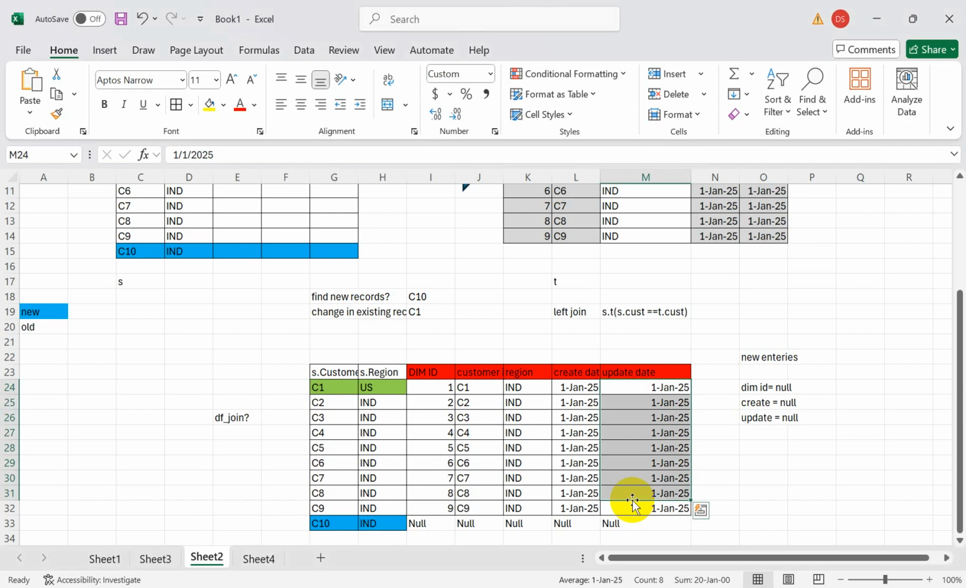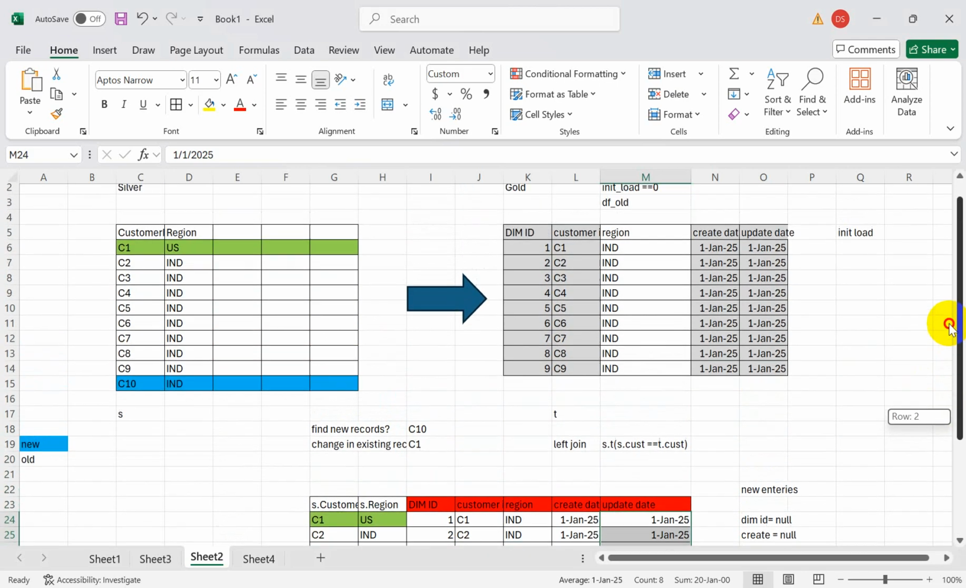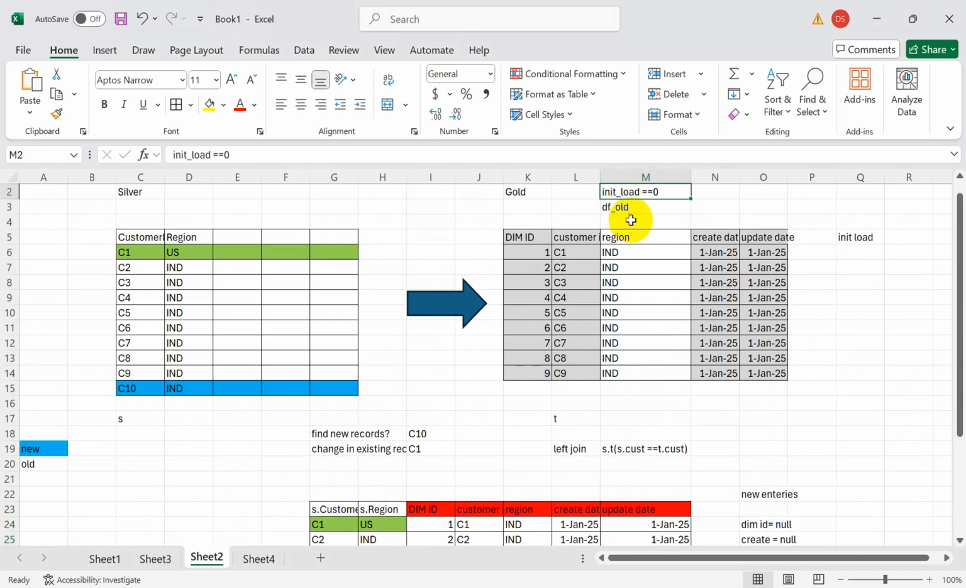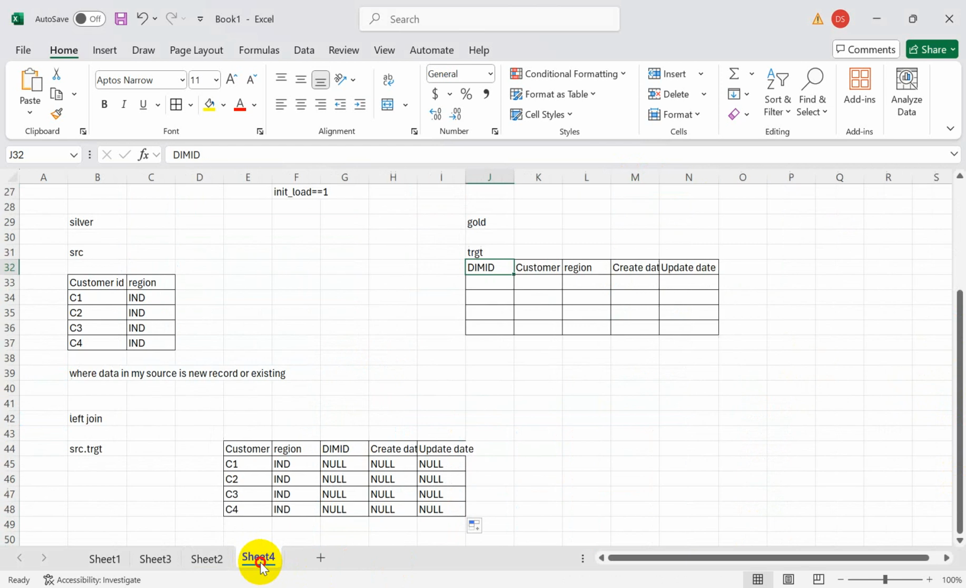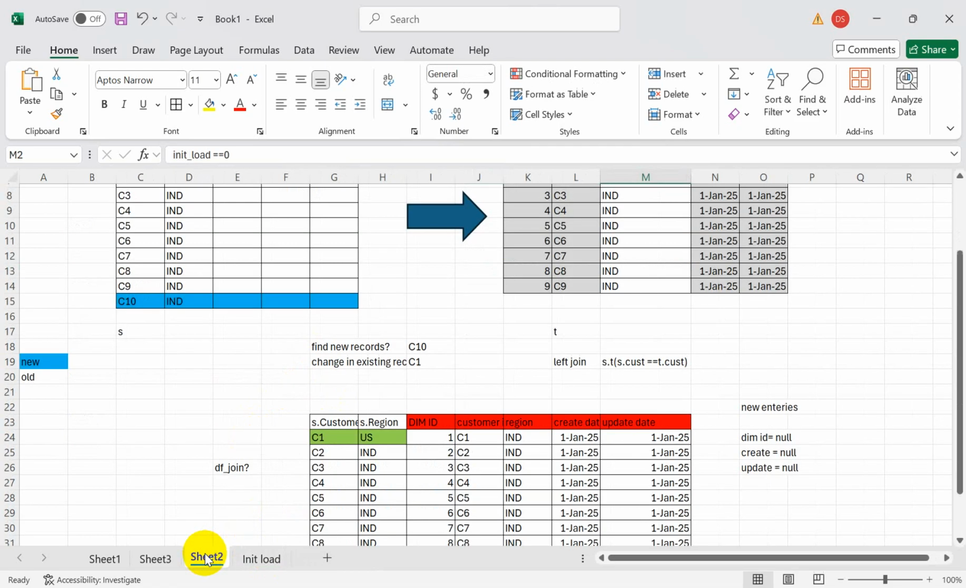So basically the pseudo table is created. And why do I have to create the pseudo table? Because the table was not existing. It was an initial load. The table was not existing. And if the table is not existing, how can I perform the join? Right? So this is the concept. So this page is nothing but, you can rename this as init load. Okay. And this is actually an example of your subsequent load. Subsequent load.